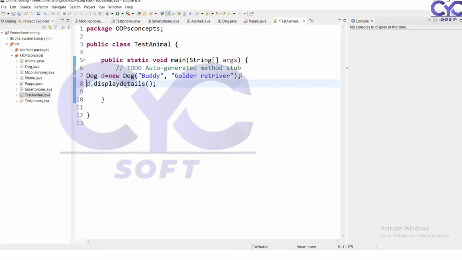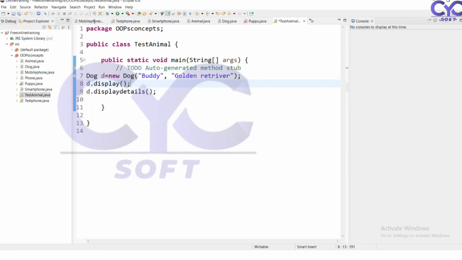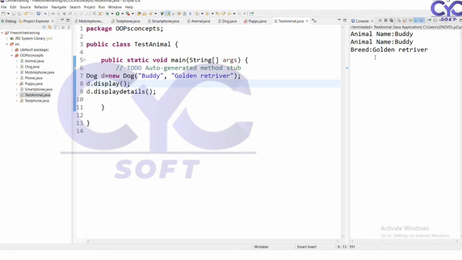If I call only d dot display, what will it do? It will give only the name. If I print this one, it will display only the name. See, it displayed only the name. Here it is going to display the breed and animal name. If you want to change it, you can change it. So we can pass the parameters. We can pass it with parameters also.